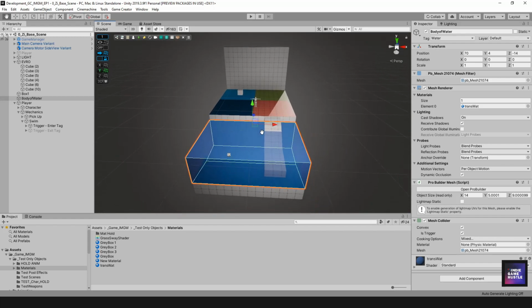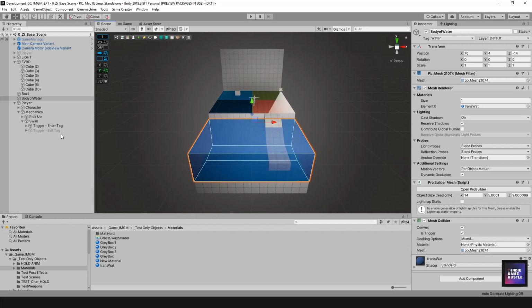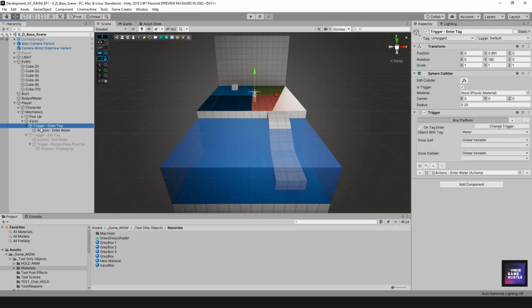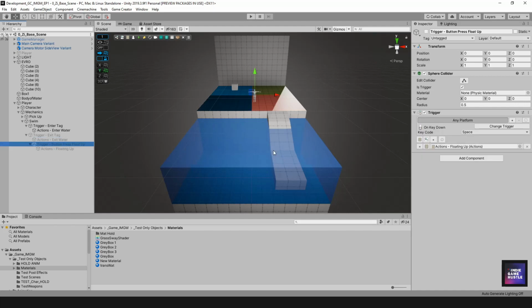That will be one of our first steps to getting our scene ready to receive our player. In terms of triggers, I believe I have 3 triggers set up for this to work, and I also have 3 different actions. We have a trigger that triggers a set of actions when you enter the water tag. We have a trigger that gets ready for actions when you exit the water, and then we have a button trigger for the swimming upwards or the floating upwards.